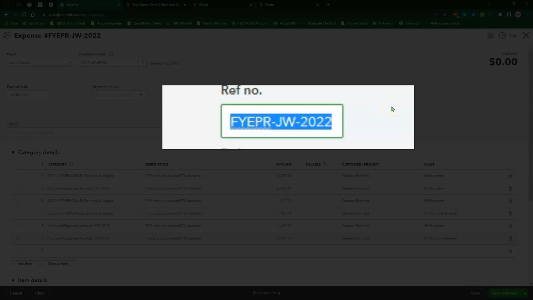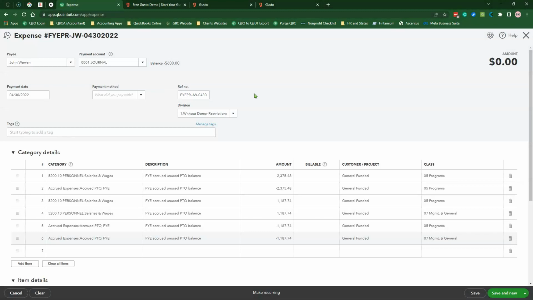I have done so. And again, for me, I usually either put YE, which means year end, or FYE, which means fiscal year end, and then I put PR, which means payroll, and then I do a dash, the employee's first and last name initial, and then I do a dash and I put whatever fiscal year I am doing. So you could put like 0430 2022. Consistency in how you track things is important, okay? I'm using that naming convention mainly because I want to be able to see at a quick glance, without having to drill in and open this expense, what exactly this was.